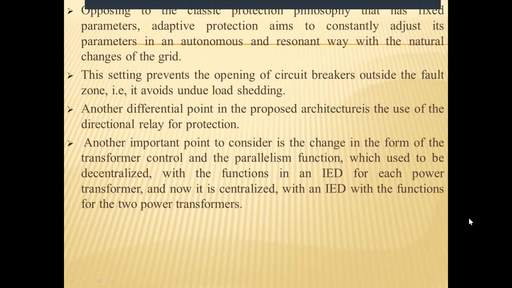Another different functional point in the proposed architecture is the use of the directional relay for protection. The point to consider is the change in the form of transformer control and the parallelism function, which used to be decentralized with the function in an IED for each power transformer, and now it is centralized. In the decentralized, there will be a separate controller for each, and in the centralized, there will be only one controller. So if there is any damage, we can rectify it and replace it easily.